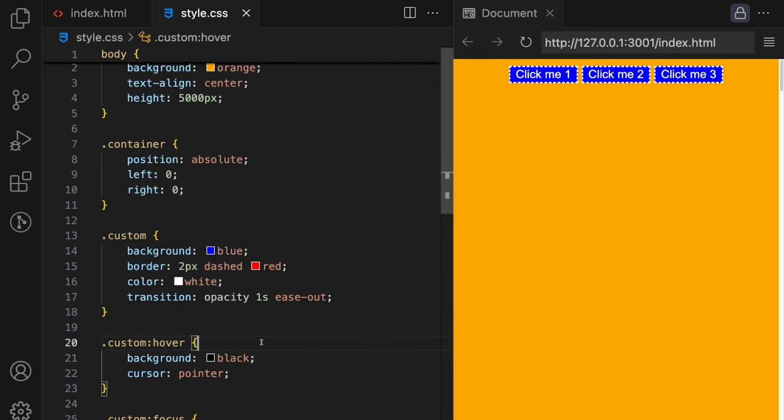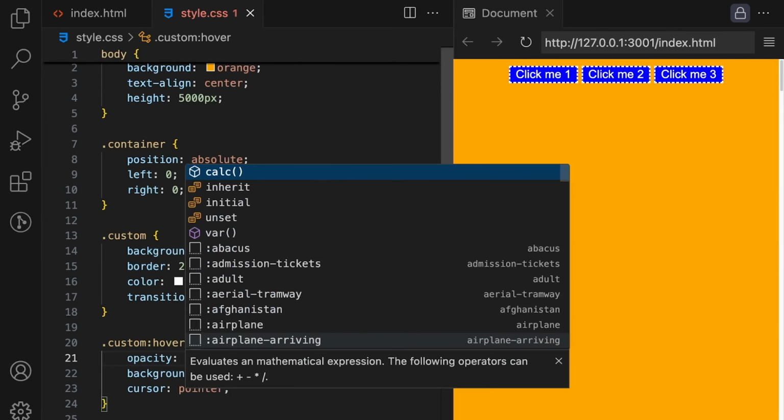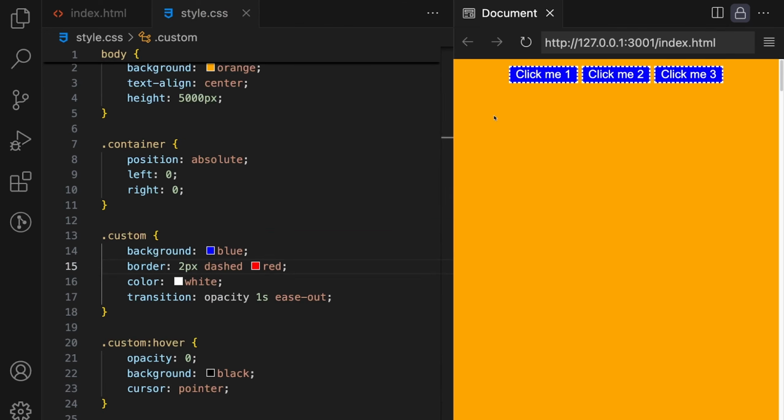So if I go here now and I set the opacity to 0, watch what happens. Now, if I hover over something, it then fades away. And that is as simple as animations get. And you can build this up and do whatever you want.